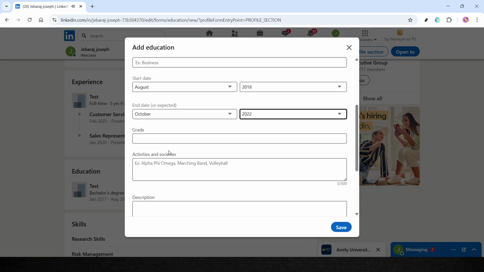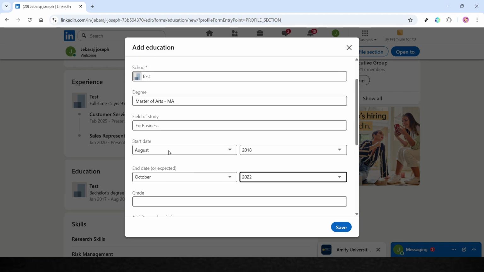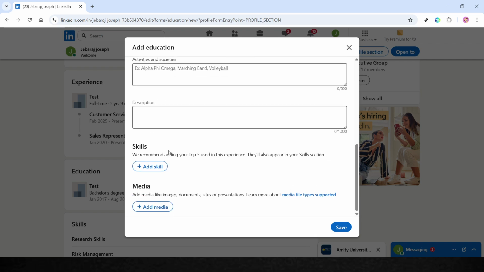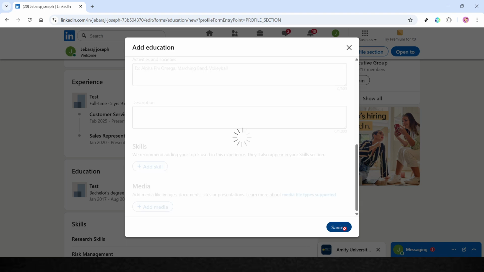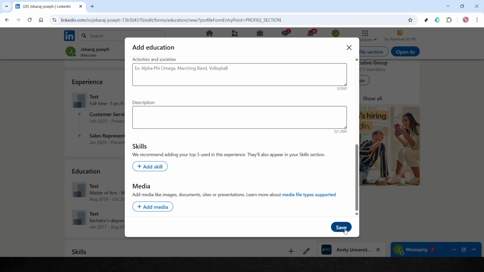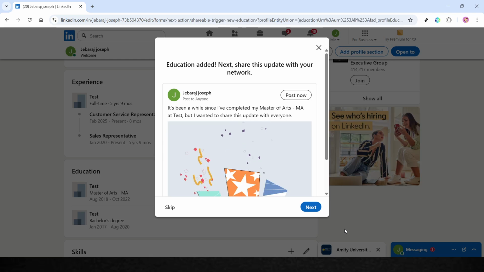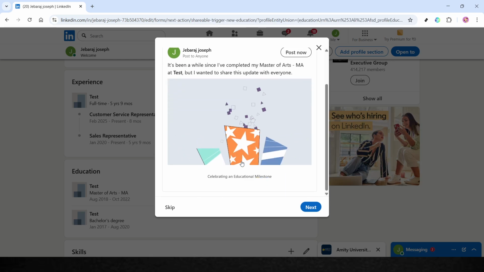Once you've completed filling out the form, it's time to save your hard work. Look for the Save button, typically found at the bottom of the form, and click on it. This action confirms all the information you've entered and updates your LinkedIn profile.